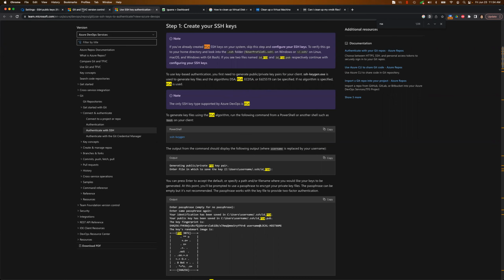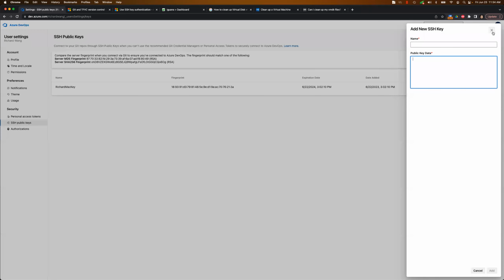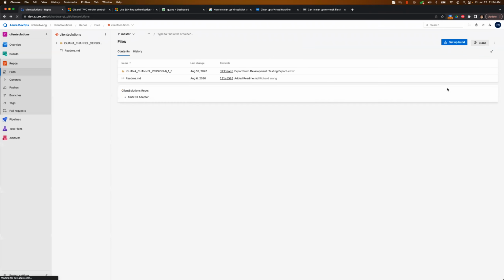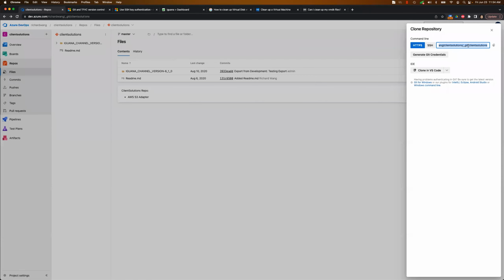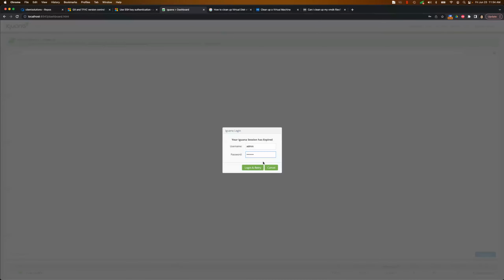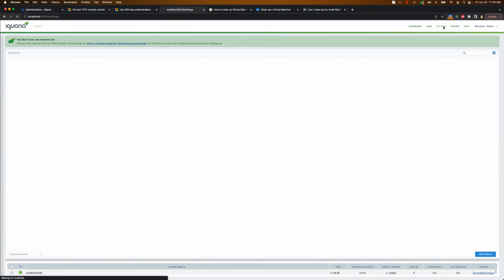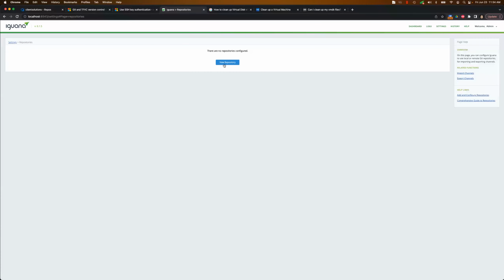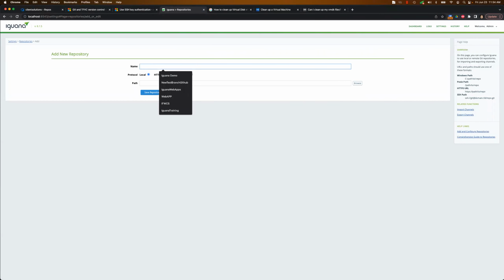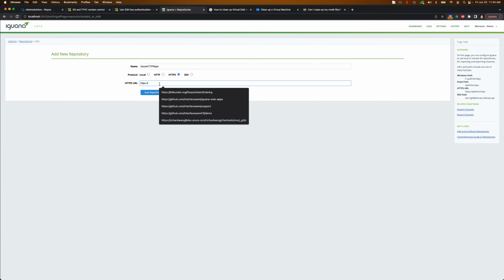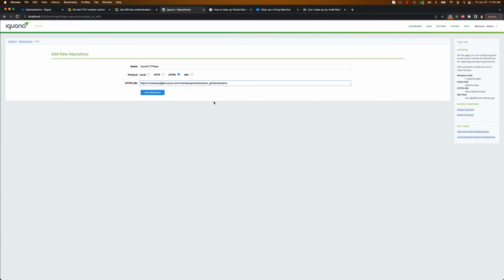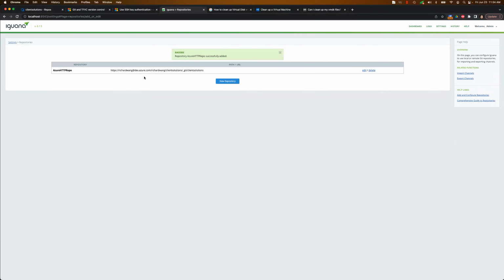Okay, so let's get back to this one. Let's use HTTP as the example. You just need to copy the URL here. Let's log into Iguana, click on settings, repo, and let's see, Azure HTTP repo. Make sure you choose HTTP, paste it in here and click on this. So now you have this one here.